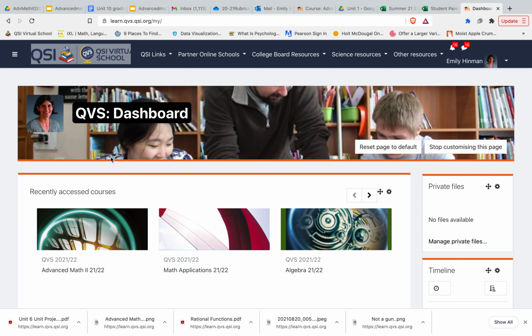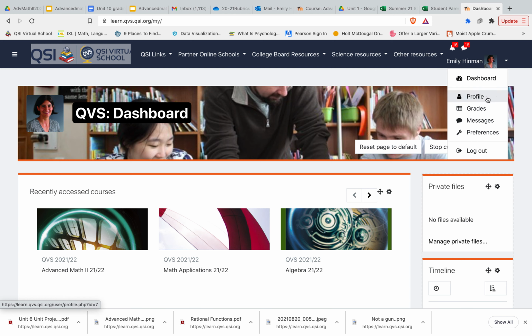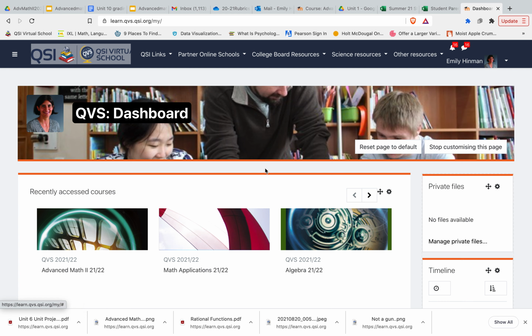Right now we're on the QVS dashboard. This is where you go when you first log in. If you'd like to change your picture, which would be super helpful for me, you can click up here on this little arrow and go to profile, and you can change your profile picture. It would be helpful to have a picture of you so that I can get to know you.